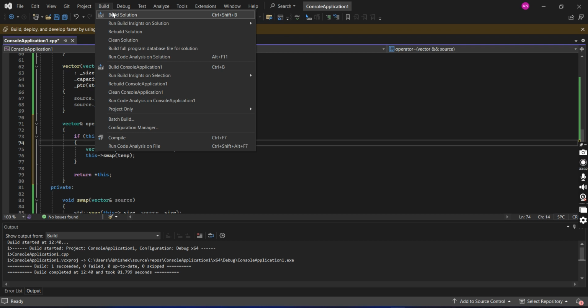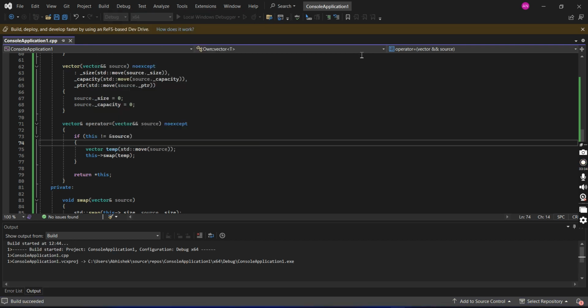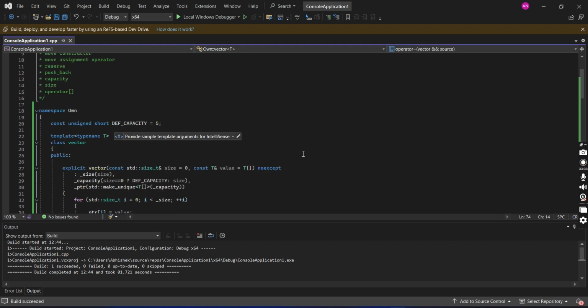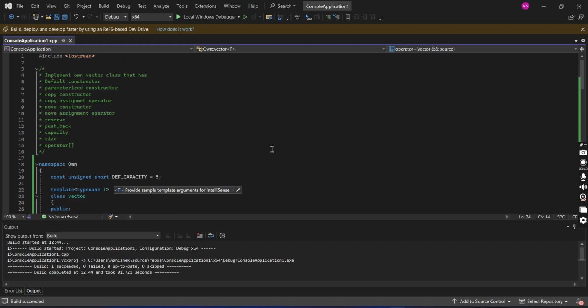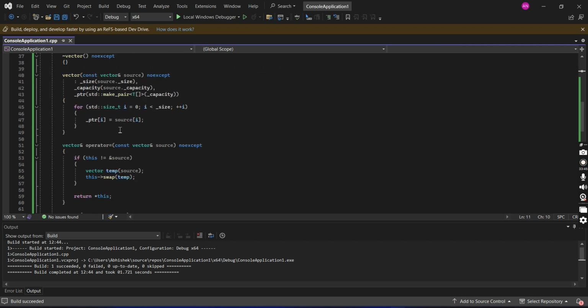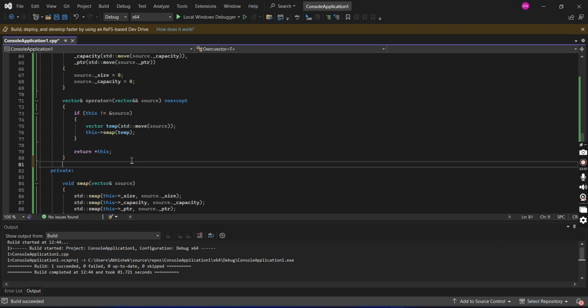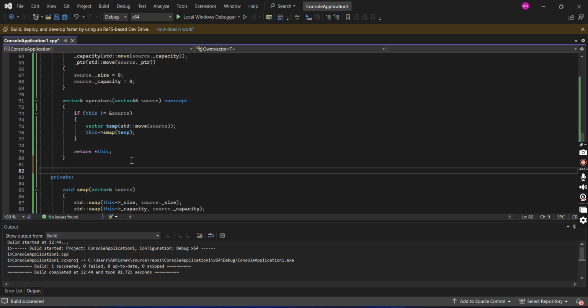So let me compile the code. Okay, so far so good. So what is next? Let's see. We are done up to here. Reserve, push back, capacity. Okay, so reserve. Before writing reserve, let's quickly talk about the reserve of std::vector, since we are trying to implement it in the same way. That's why, just in 2 minutes, we will be discussing vector.